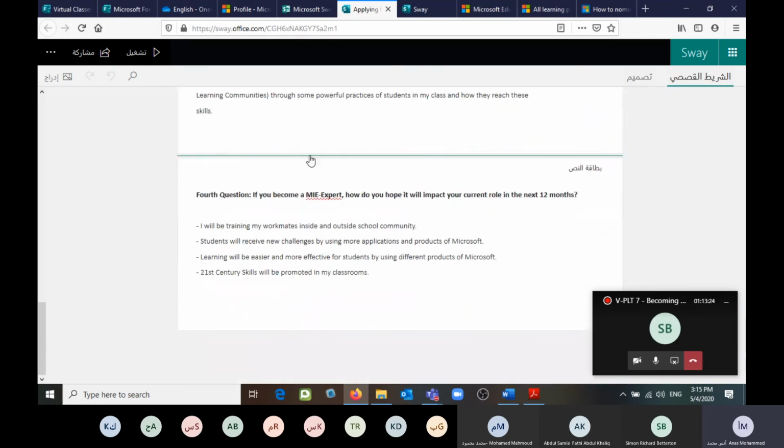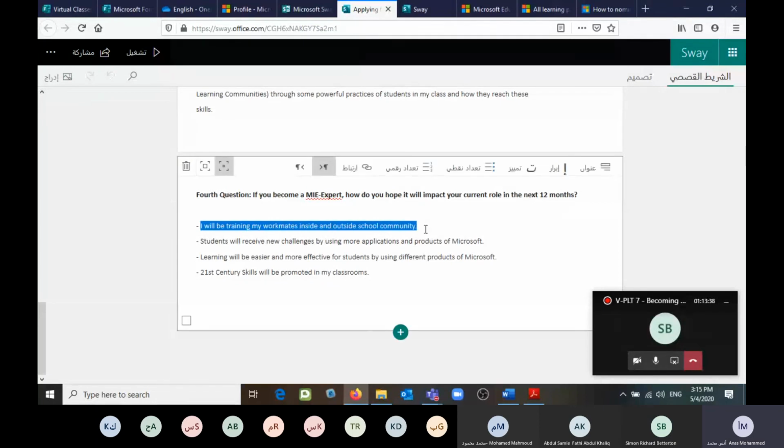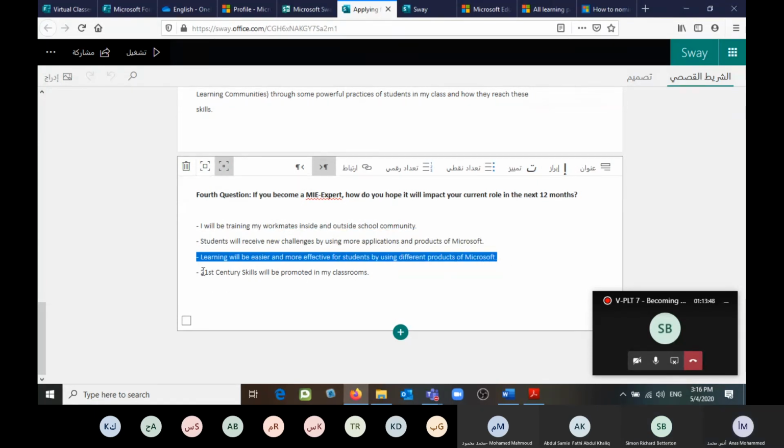For the last question, the fourth question, if I become an MIEE expert, how do you hope to impact your current role in the next 12 months? So for next year, what are you going to do? It's basically about training your team members, or helping your students receive learning experience, more resources, and remember to highlight the 21st century skills that include collaboration, problem solving, creativity, and stuff like that.